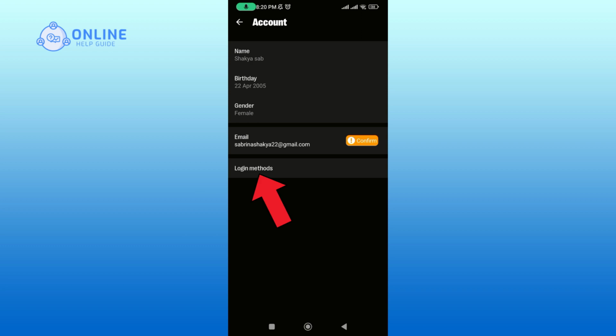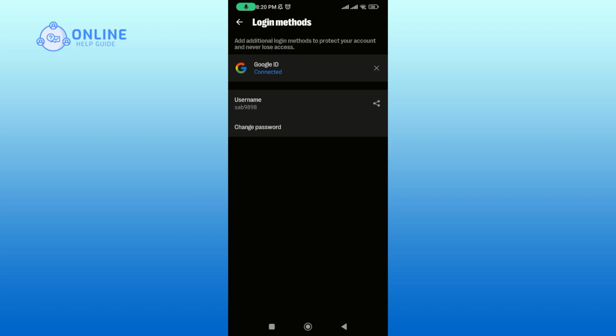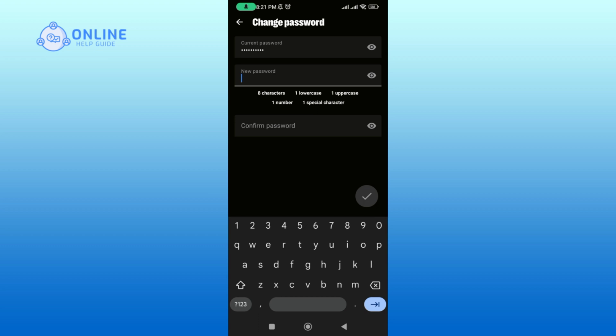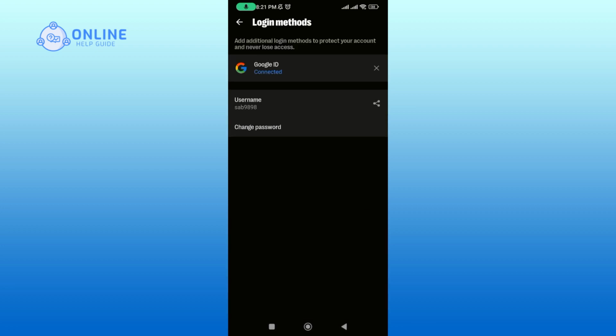Then select Login Methods. Now tap on Change Password option. To change your password, you have to enter your current password. Then enter your new password. Enter your new password once again. Once you are done, tap on the red button. And this is how you can change password on Yubo.